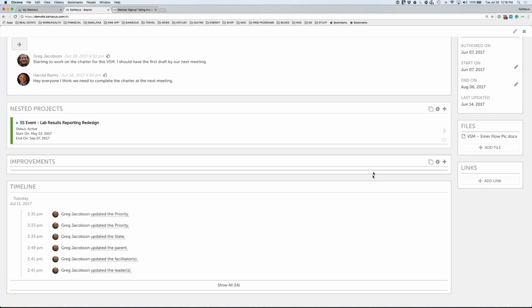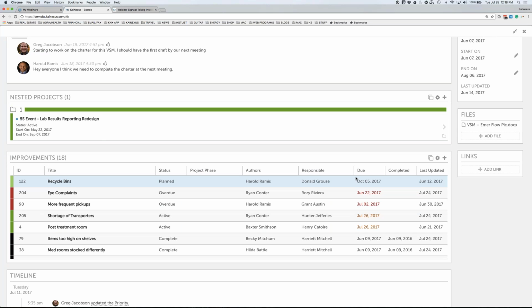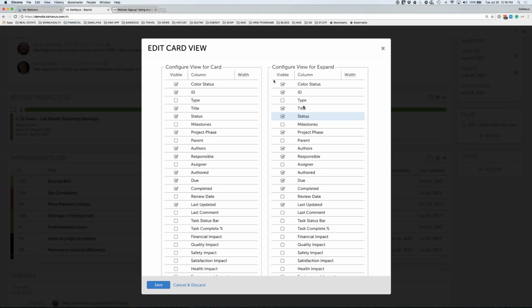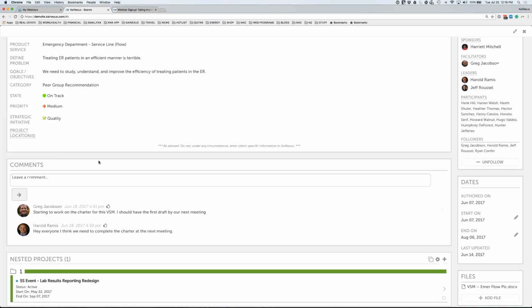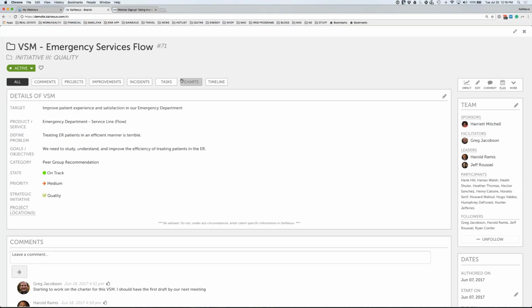And this will stay sticky, and it will mean that everyone, when they log into this, will see it that way. And of course, if you in list view want to dictate once again which columns are shown in the contracted versus the expanded view, you can do all that as well within here. And all those improvements went to nested projects, improvements, as well as into tasks, if a project or an improvement has tasks.